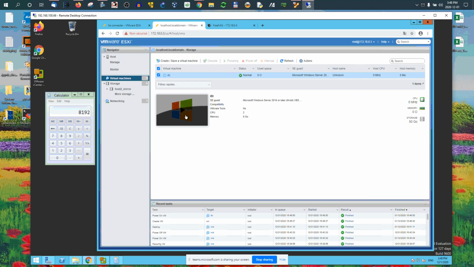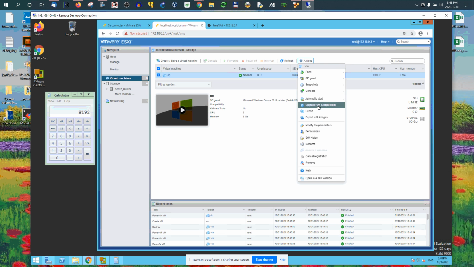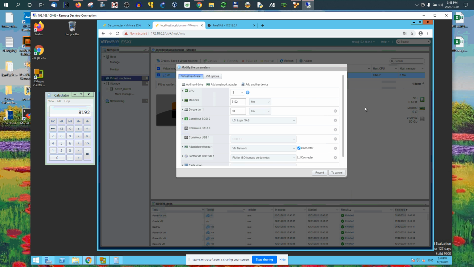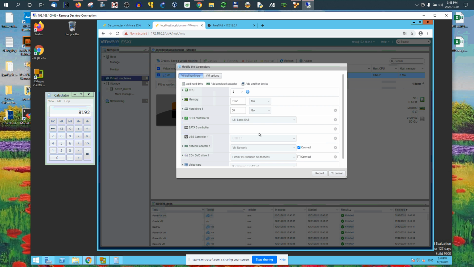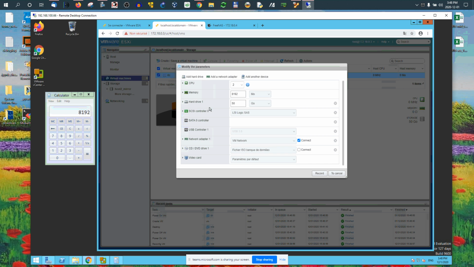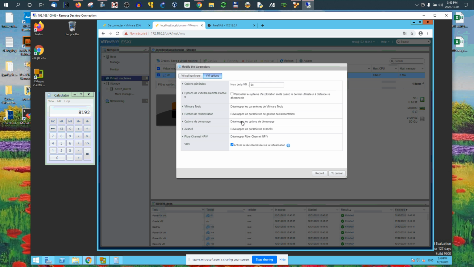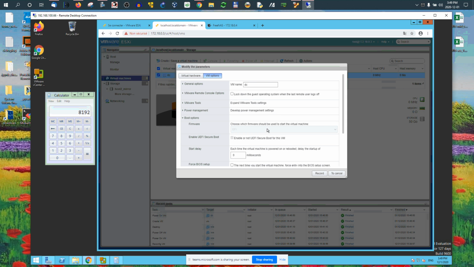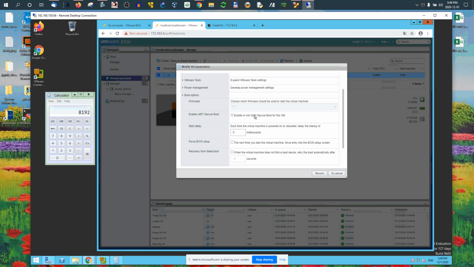So what we need to do, to be sure also, is click on actions and modify the parameters here. We need to be sure that our system boots from BIOS, not from UEFI, right? That means we have an MBR system, not GPT, right? So let me check where it is. This is supposed to be in the virtual hard drive most probably, or no, actually it's in the VM options and boot options.